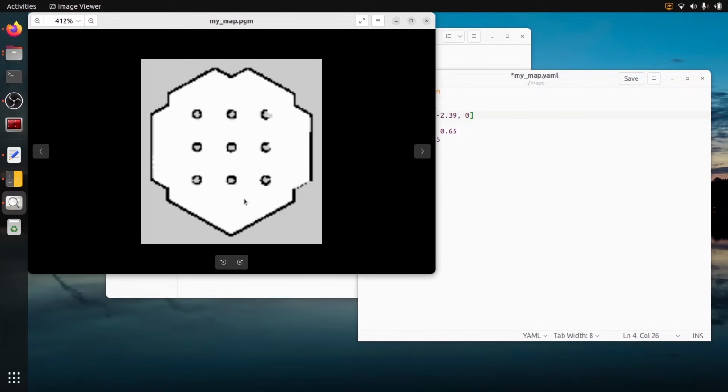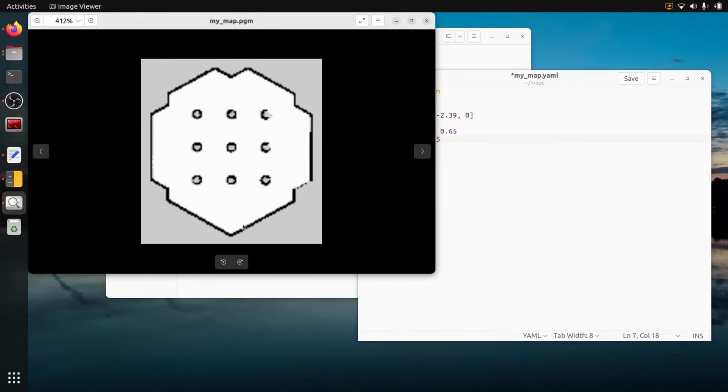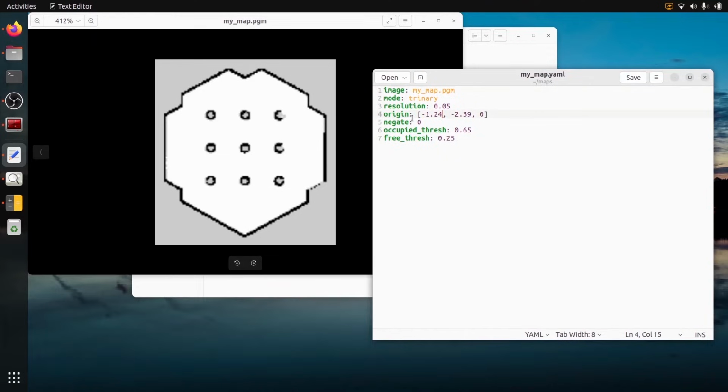If we take this point and we go minus 1.24 on the X axis, we're gonna arrive somewhere here. And then minus 2.39 on the Y axis, we're gonna arrive right here. So basically it's the link between this point and that point where the robot started. So that's the origin of the map. Then negate is 0 here. If you put 1, that's gonna simply negate, so inverse all of the values. So everything that's white is going to be black and everything that's black is going to be white. Not very useful in our case.